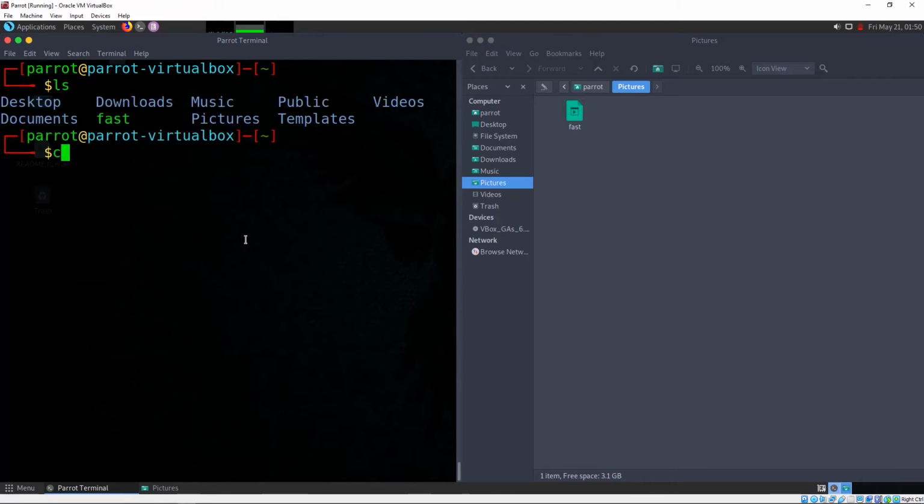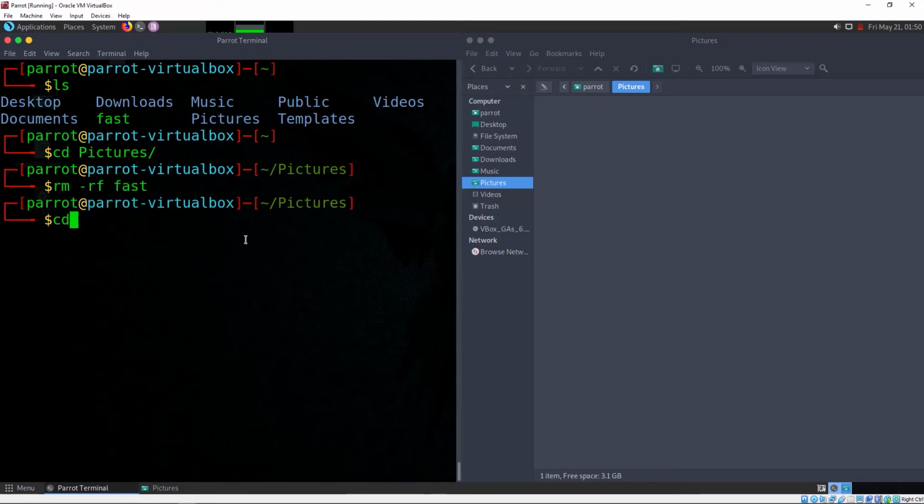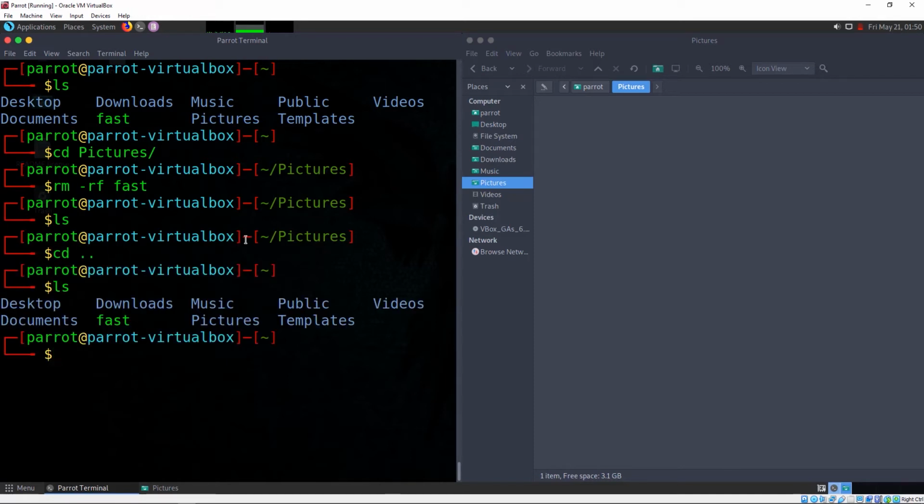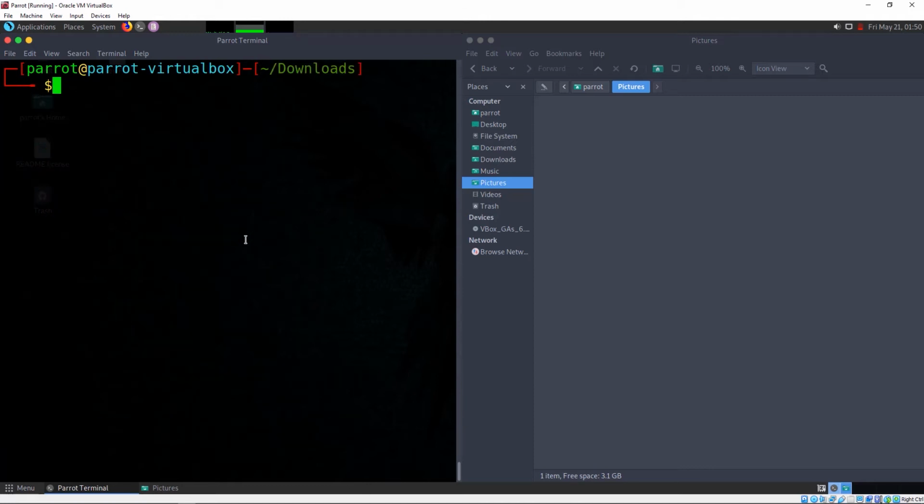Let's just go to the pictures and try to remove this file. To remove, we know that we can simply use rm -rf and say fast, and this is going to remove the file. And now here, if we ls, there is nothing. So we need to go back with double dot, and here we can see that we have the files present inside our downloads folder too. So let's go to the downloads, and if we do ls, we see the fast present here.